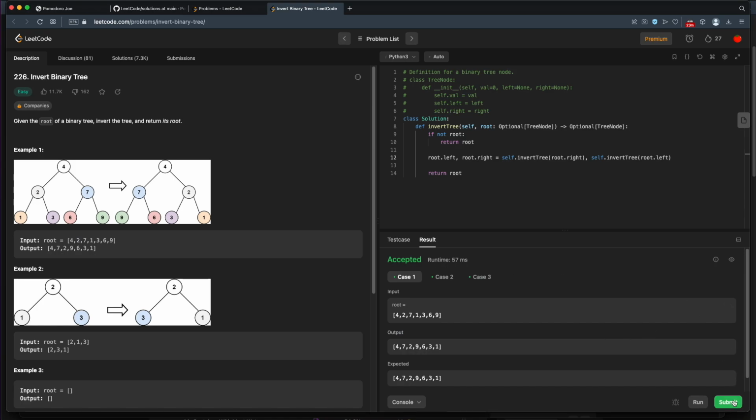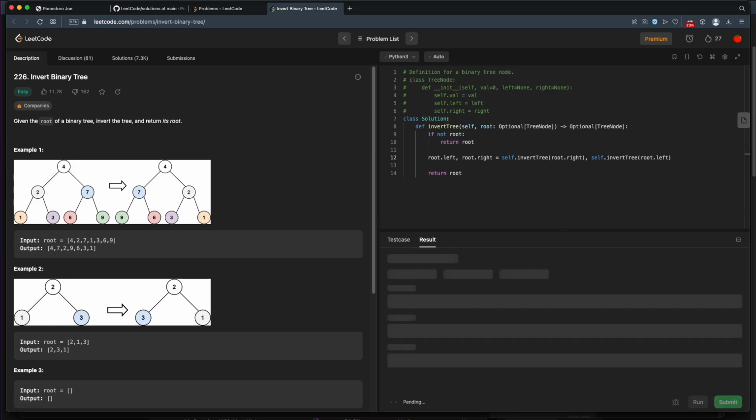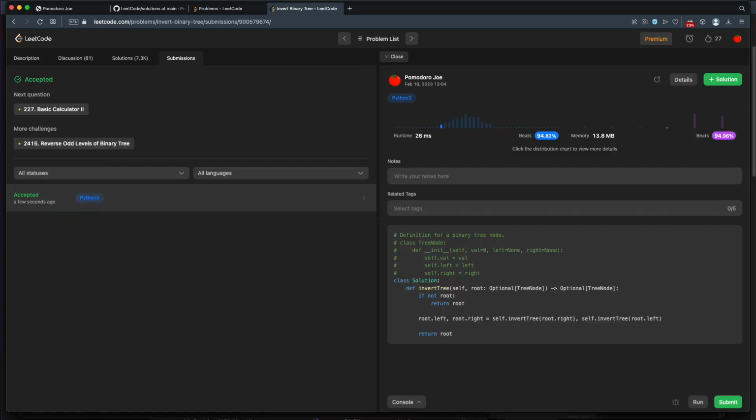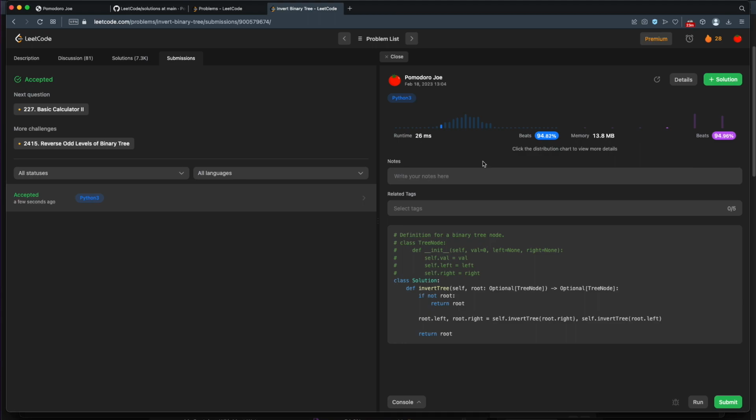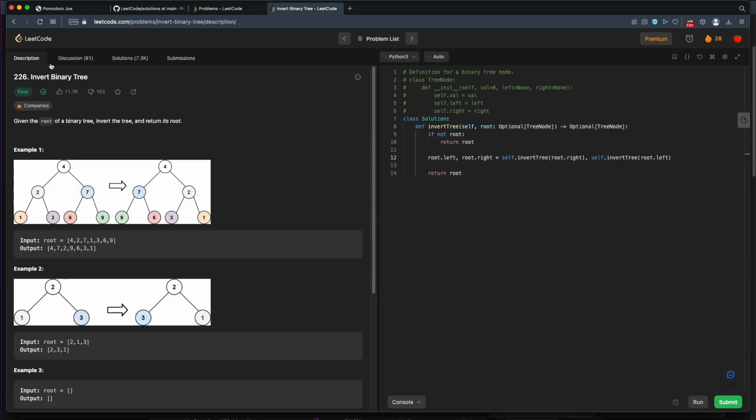And we're passing. Let's see how well we do. All right, and we pass, beating 94.82% of other algorithms for runtime and 94.86% for memory. I actually don't know if I can do better than that. So our first solution might be our only solution. So how does this work? I'll spend a little bit of time to walk through this. I don't think any more optimizations are needed.